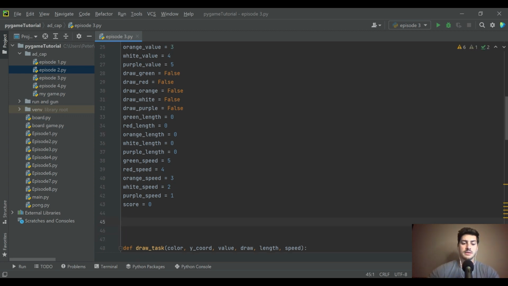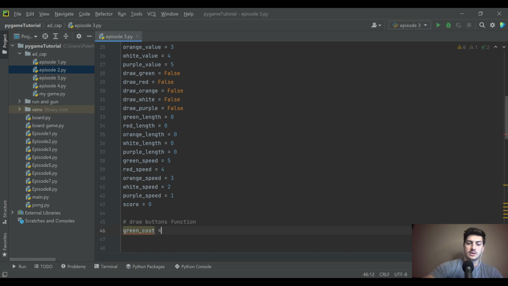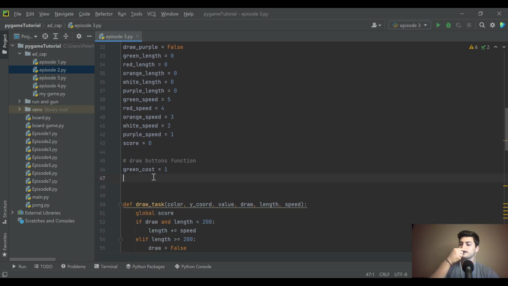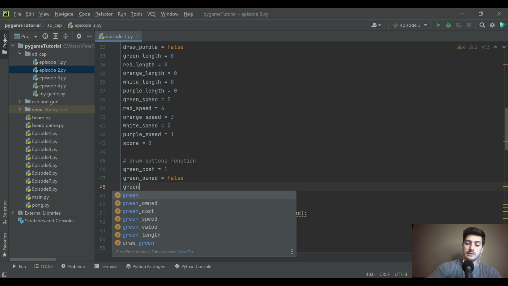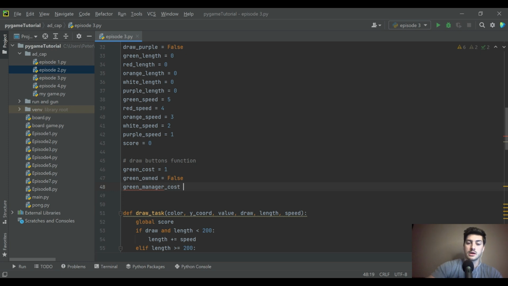So this is getting pretty long, the game variables, so I'll make a new one that's draw buttons function. And we're going to have green cost, which I think we'll start out just charging what the value of it is. And again, you can mess with this as much as you want, but then to start, none of the managers are going to be owned, so we'll make that false. And then we'll make the green manager cost, let's make it 100.